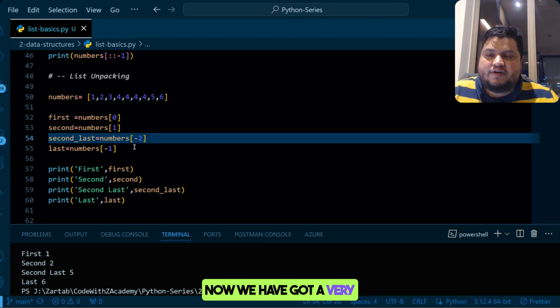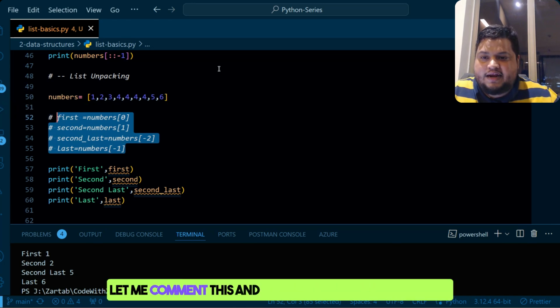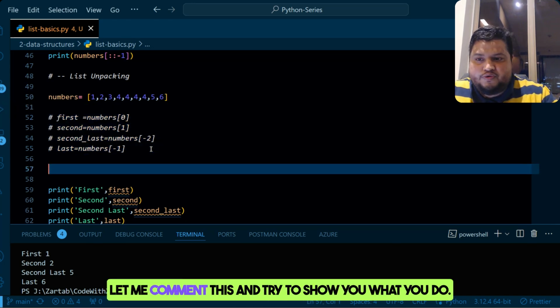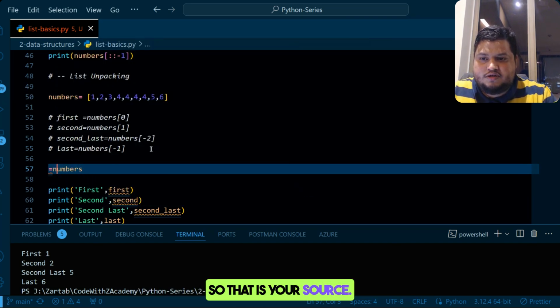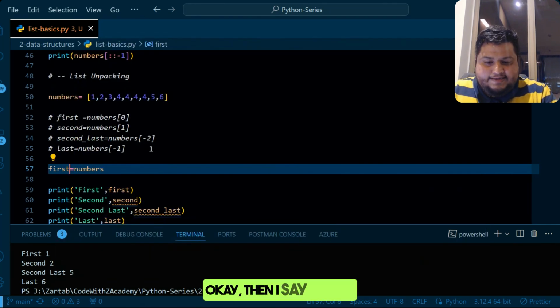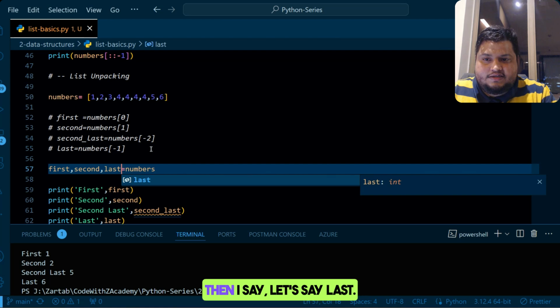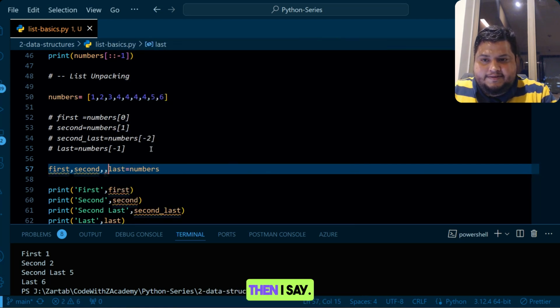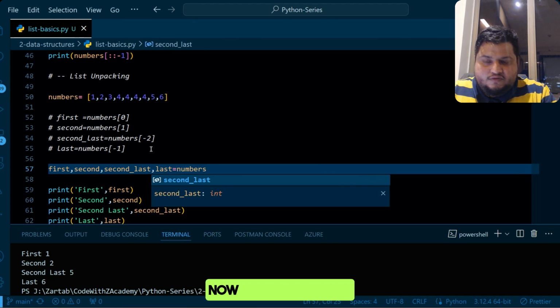Now we have a very wonderful way of unpacking a list. How can we do that? Let me comment this out and show you what you do. On the right hand side, you give the source list. So that is your source. Then I say first, then I say second, then I say, let's say, last. So you're matching the sequence.